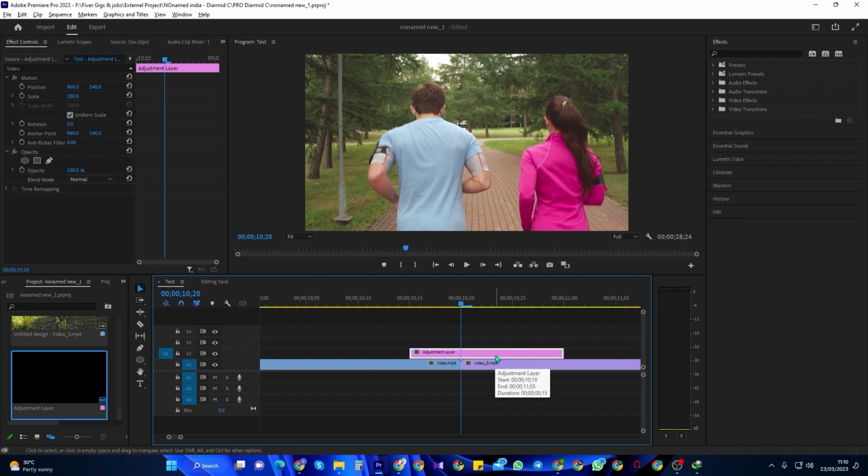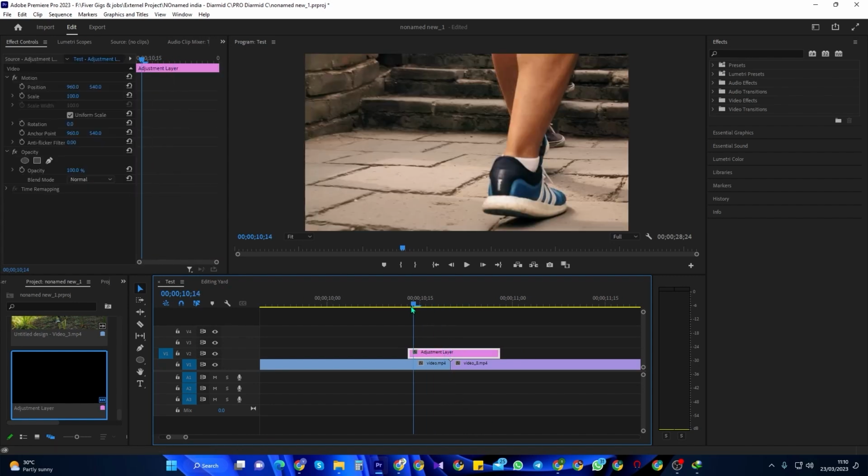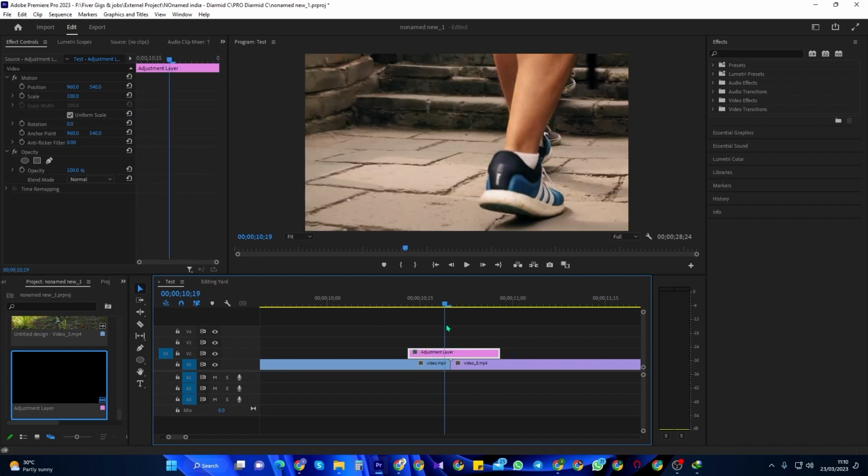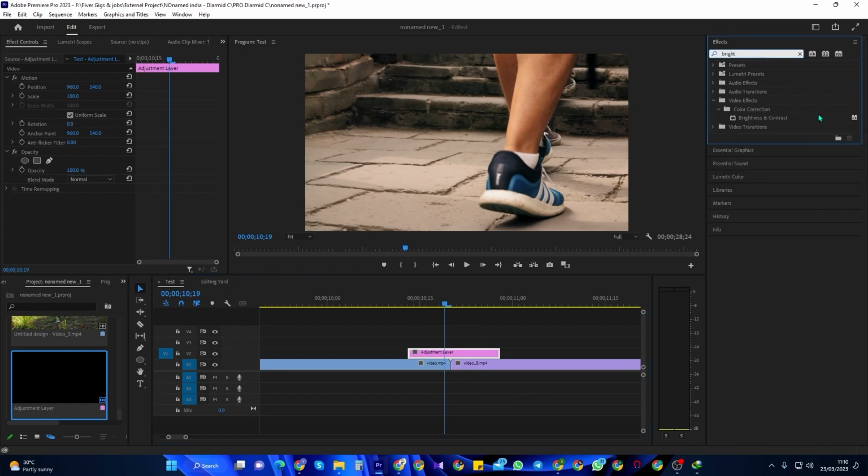Select your adjustment layer, and then while holding down the Alt key on your keyboard, press the right or left arrow keys to nudge the clip so that it's centered over the cut. If you're using a Mac, hold down the Option key while using the arrow keys. Once your adjustment layer is centered over the cut, go over to the Effects panel, type Brightness into the search box. Drag the brightness and contrast effect onto your adjustment layer.